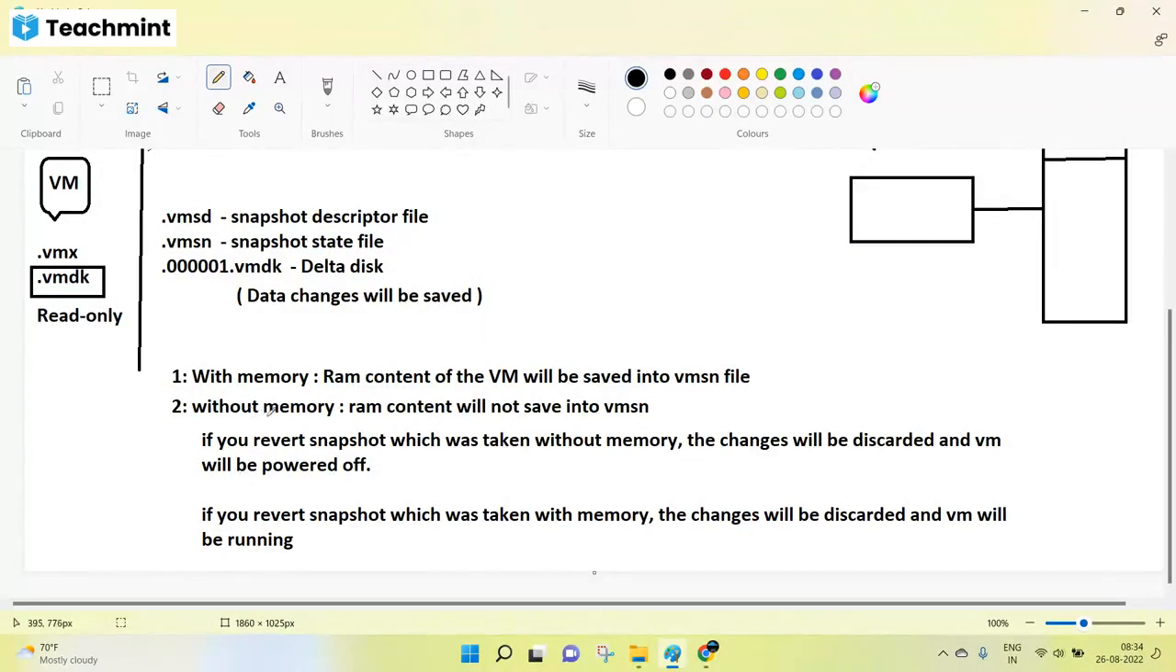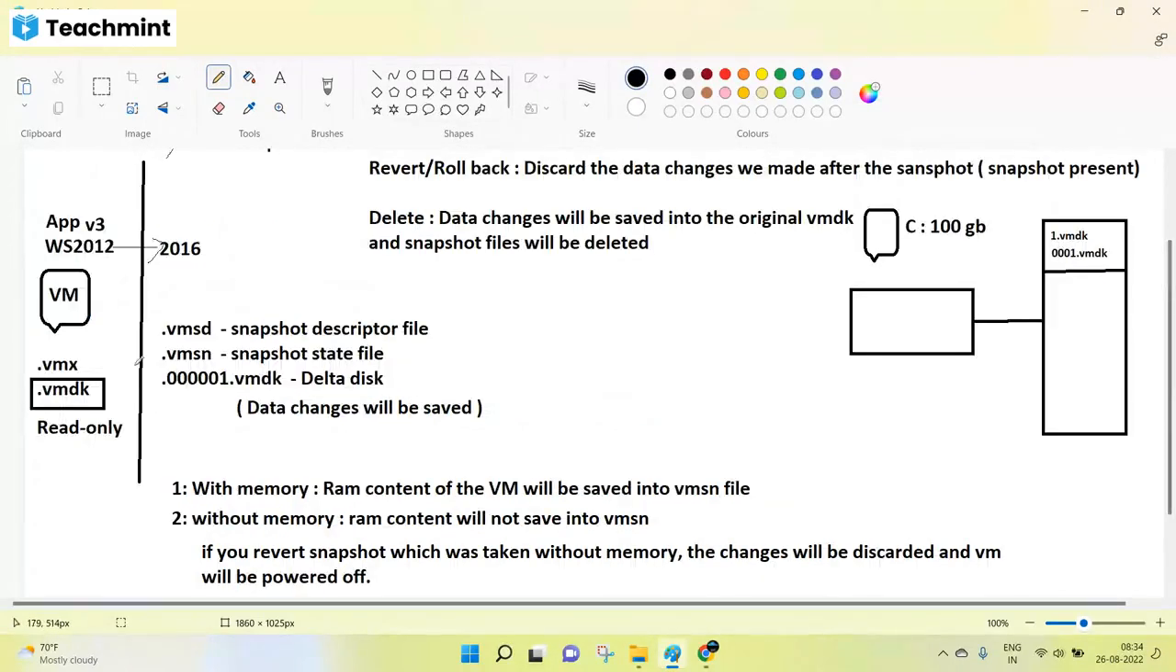Then what is the advantage of having without memory? With memory itself is enough, so why have they developed one more feature called without memory, where we are taking extra time to discard the changes and boot up again? There is a technical reason, right?